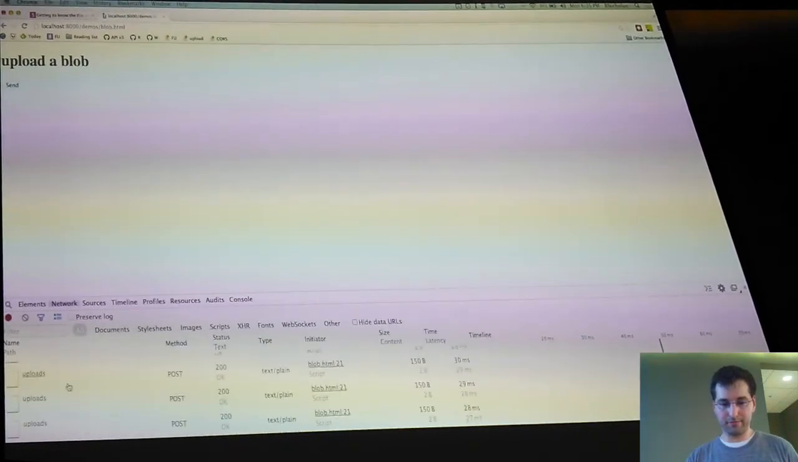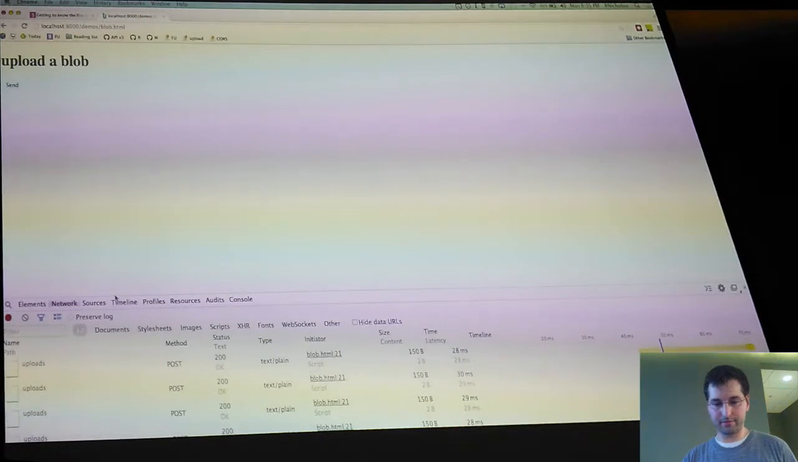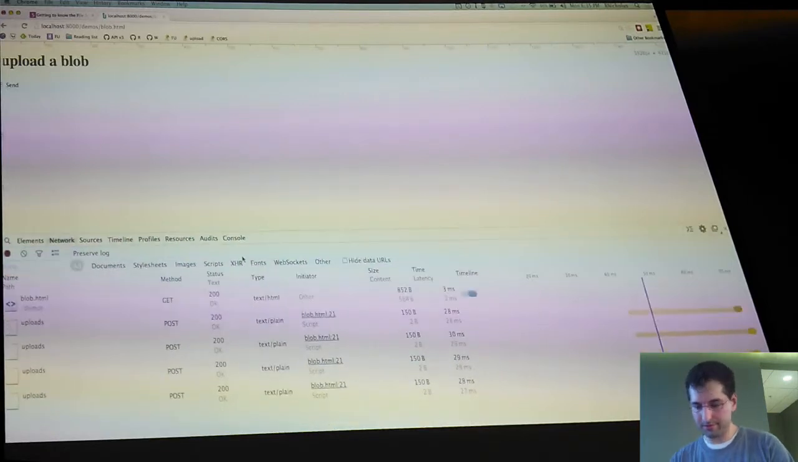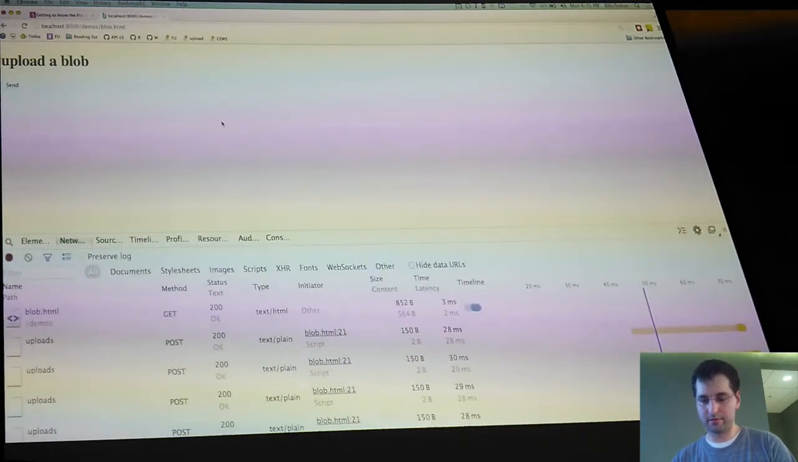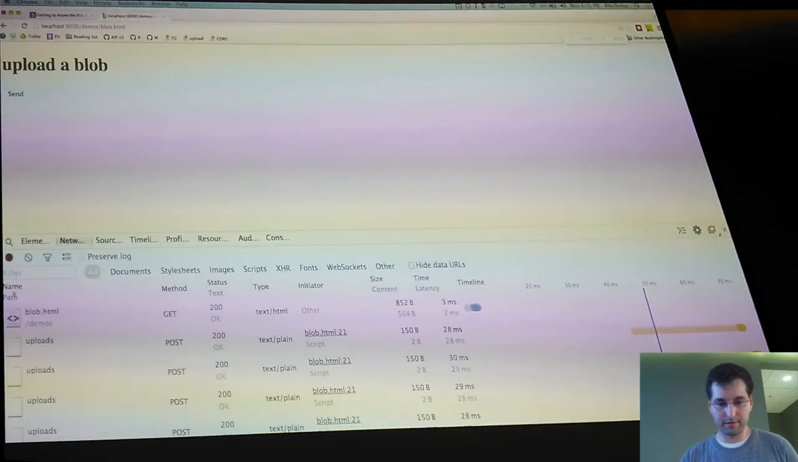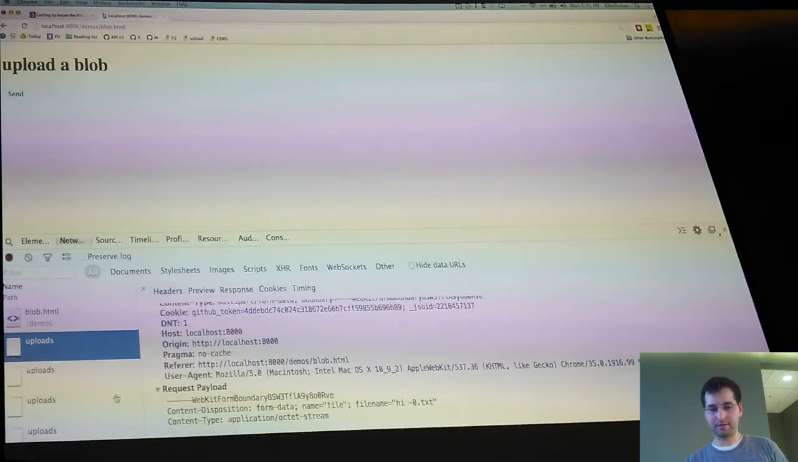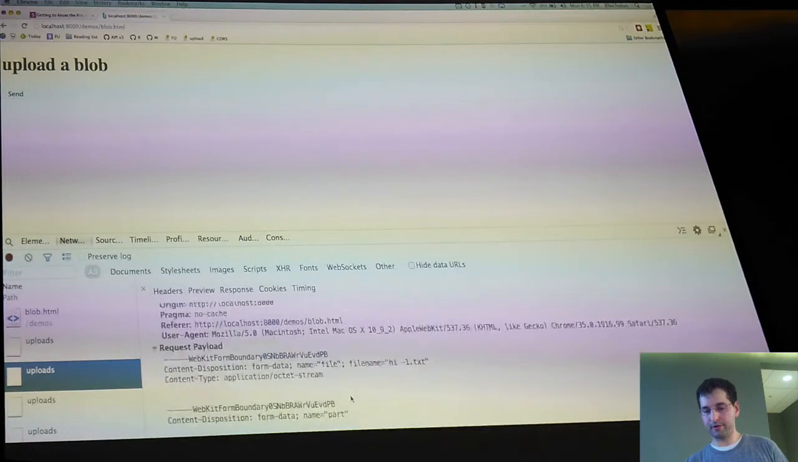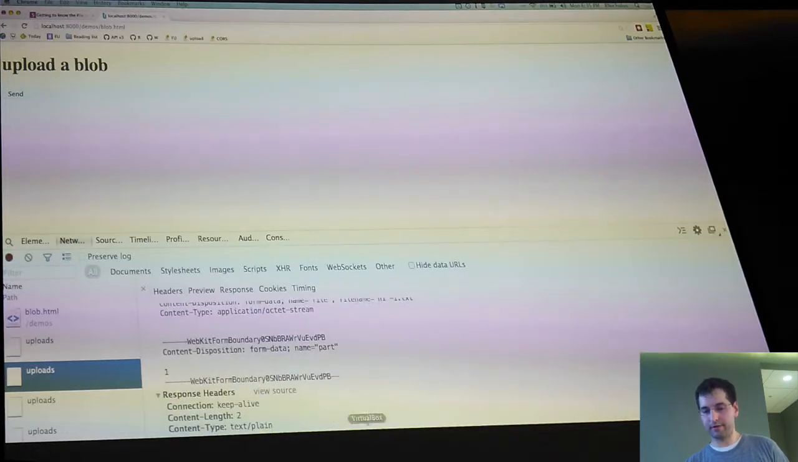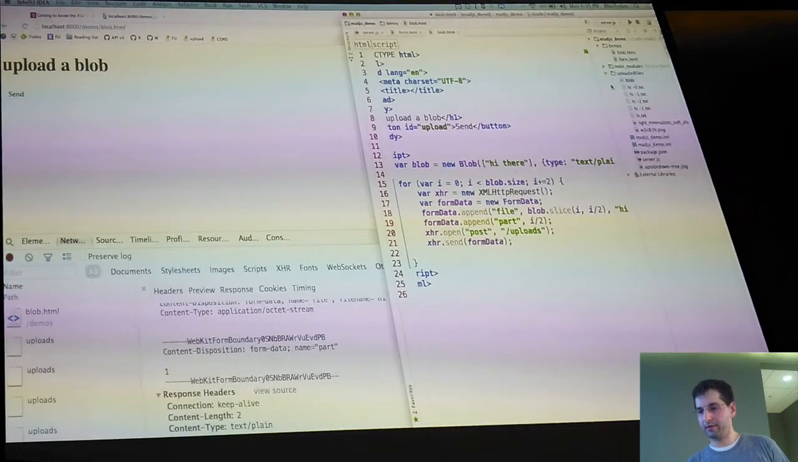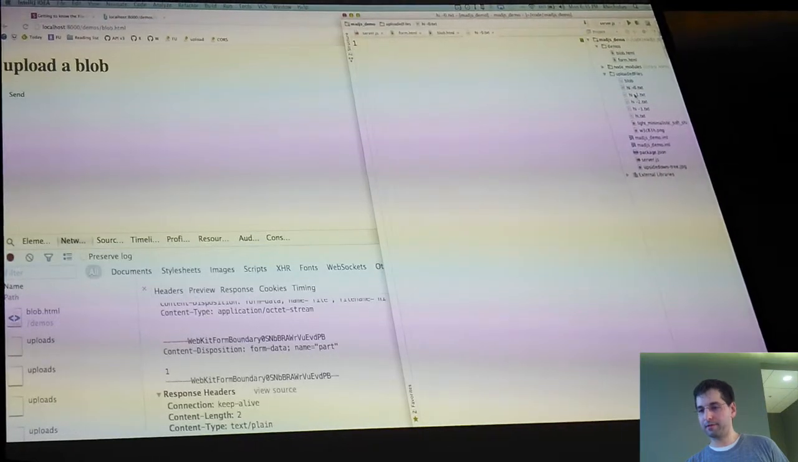And we got these 4 requests. Let's make this a little bit bigger. Probably should zoom in too. So we got these 4 requests, one for each slice. Hi 1, hi 0, hi 1, and so on. If we look on our server, sure enough, we have those 4 blobs, those 4 pieces.